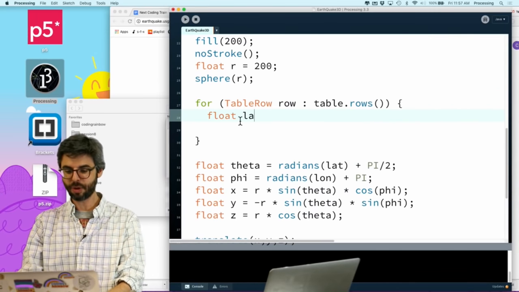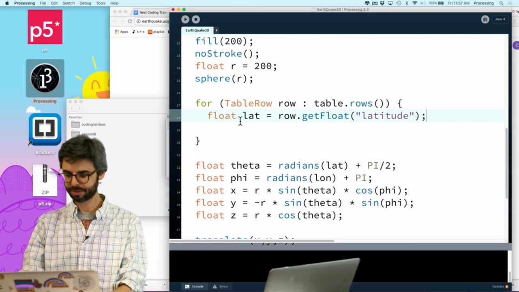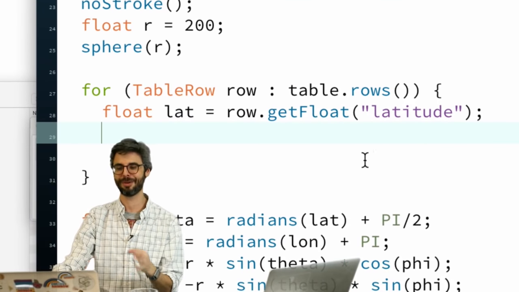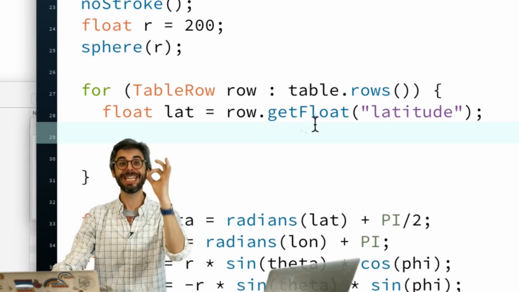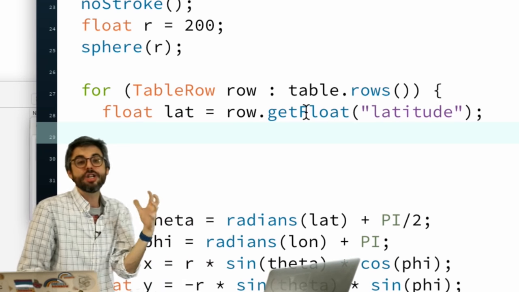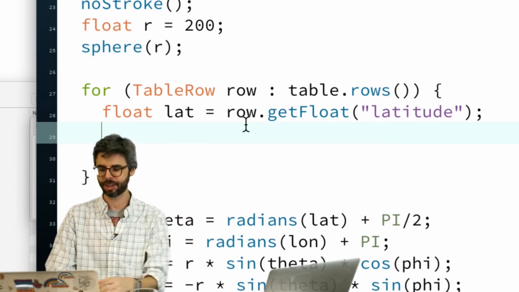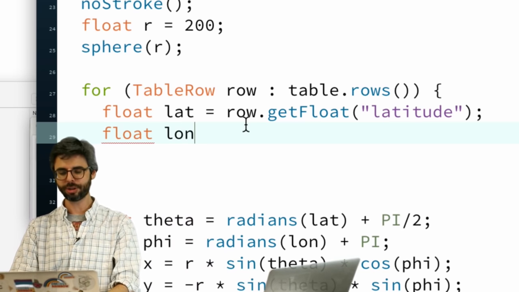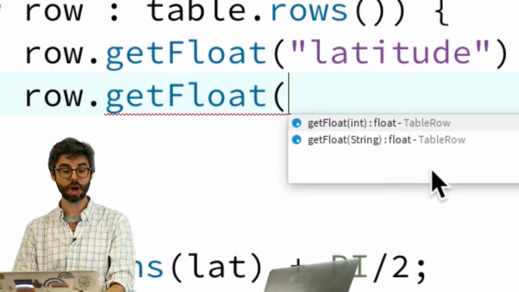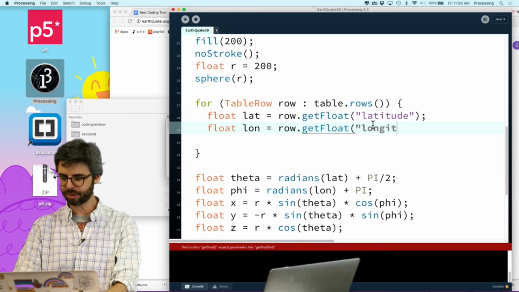Like I can say float lat equals row dot get float latitude. This is what's so incredibly useful. If I load a CSV with header information, I can access the data in each row based on the header's name. And if I know what kind of data it is, whether it's a float or an int or a string, I can call a particular get function. Then I can say float longitude equals row dot get float longitude. And you can see, by the way, I have code completion turned on in the Processing IDE. This is a feature of Processing 3.